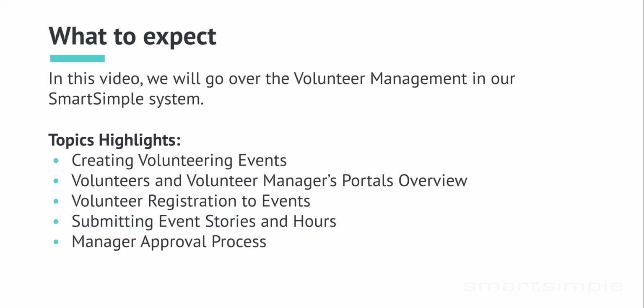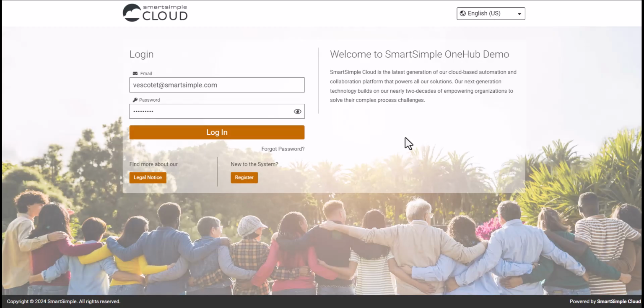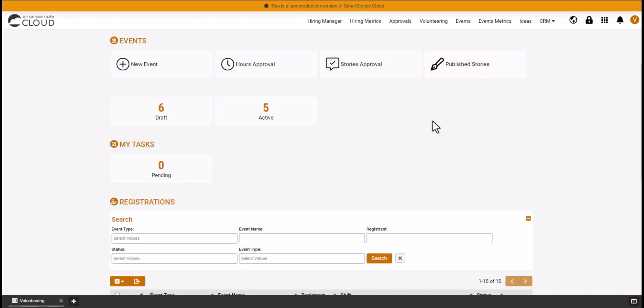By the end of this video, you'll have a clear understanding on how SmartSimple can transform your volunteer management experience. Let's get started. We'll begin by logging into our system with our email and password. Once I've accessed the platform, I first have to create the event that the volunteers will be applying to.